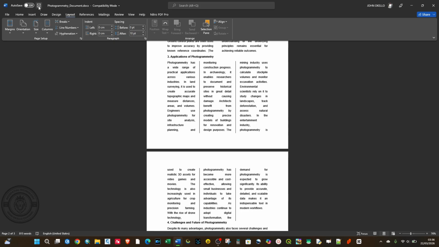So that's all. That's the method that you can use to separate or to create columns in your Word document.